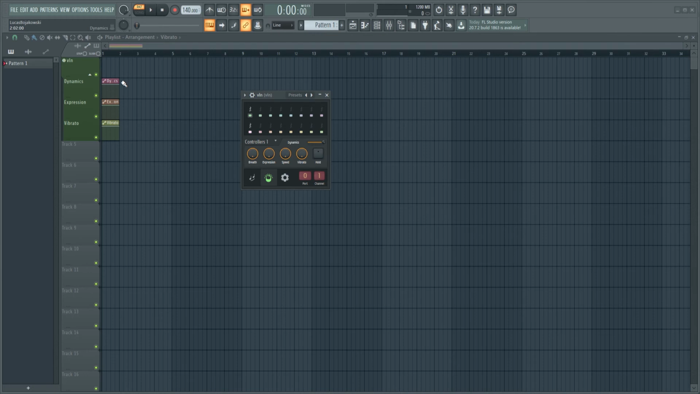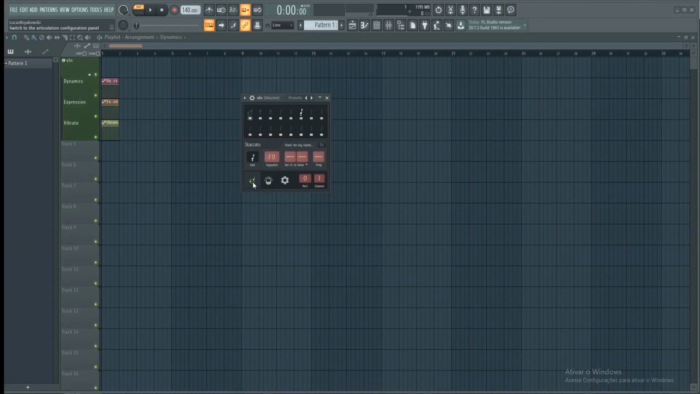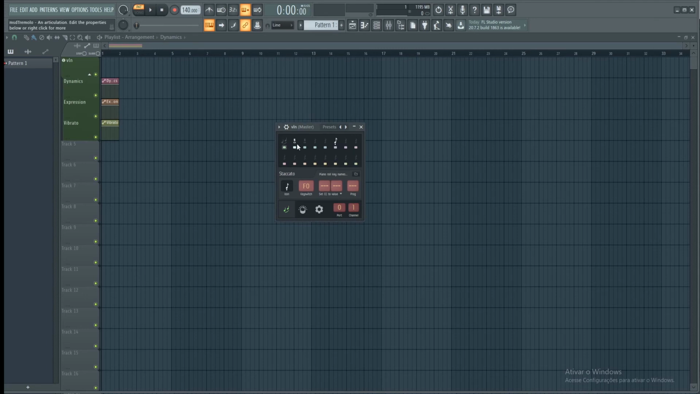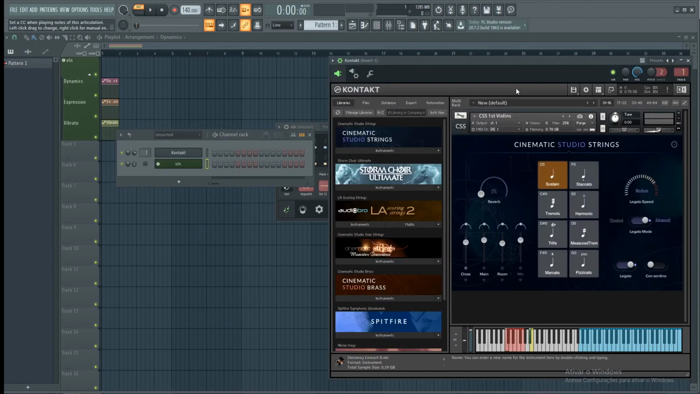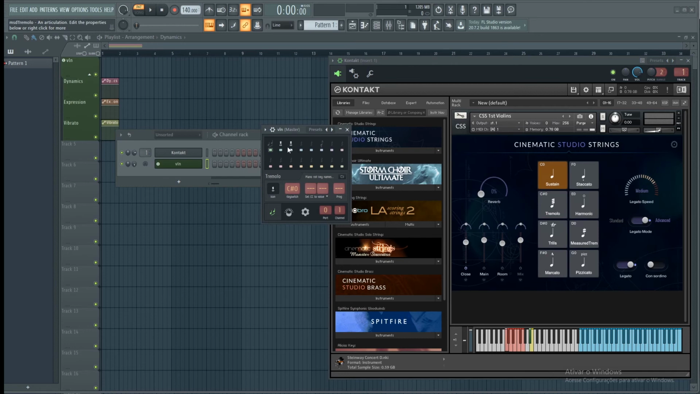So now we're going to go to the other tab of BRSO, and here we can find the articulation panel. In the articulation panel, I think it's the most useful feature of this plugin, in which we can assign different values to the key switch. And as we can see, if we open Kontakt and we go to the Cinematic Studio Strings, we can see that different notes activate different key switches and activate different articulations. So we're going to use it, and I have already done it here, so I don't have to spend the time filling it up. But it would be something like this.